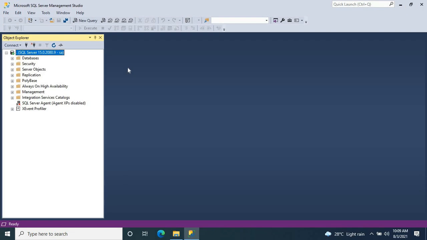Now our Management Studio has been connected. You can see over here databases, security, server objects, replication. In this video, we will focus on the database. As we know, a database is a collection of objects such as tables, views, stored procedures, triggers, functions, etc., and stores data in a well-organized manner for easy access and retrieval.